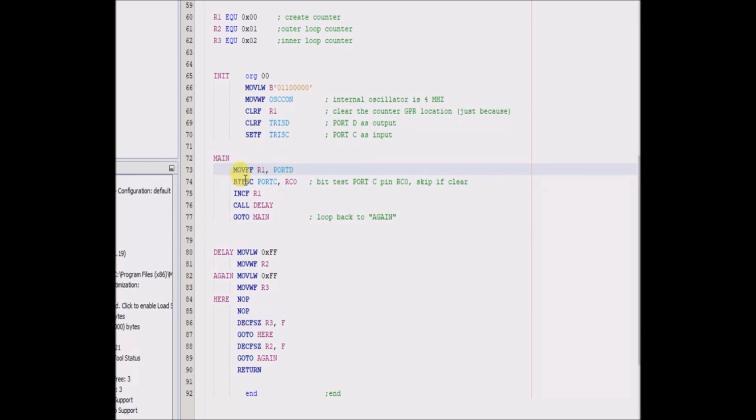Then it bit tests a single bit or a GPIO pin, RC0, on port C. And if this pin is high, then this R1 equate GPR file RAM location is incremented, and it's incremented on this line. And it bit tests F, skip if clear, so it'll skip if the input on RC0 is clear, it'll just skip this and call the delay routine and then go back to the main.